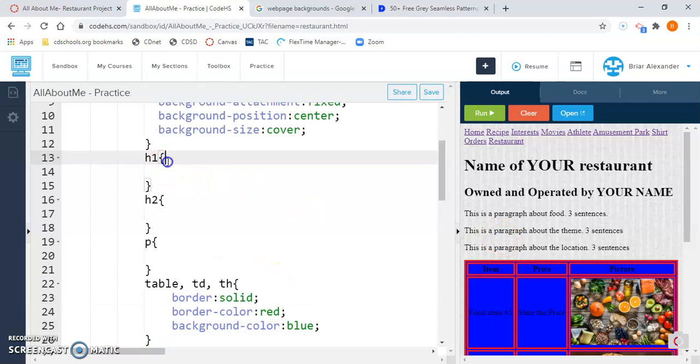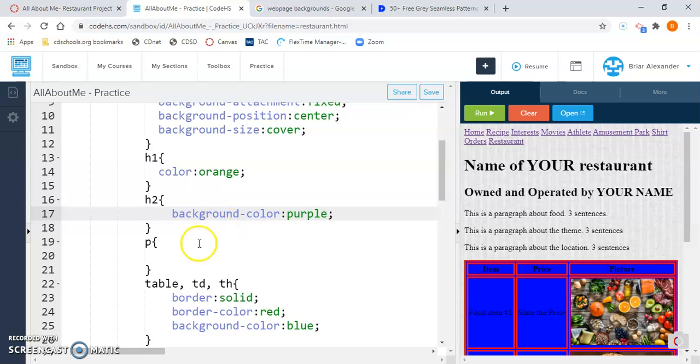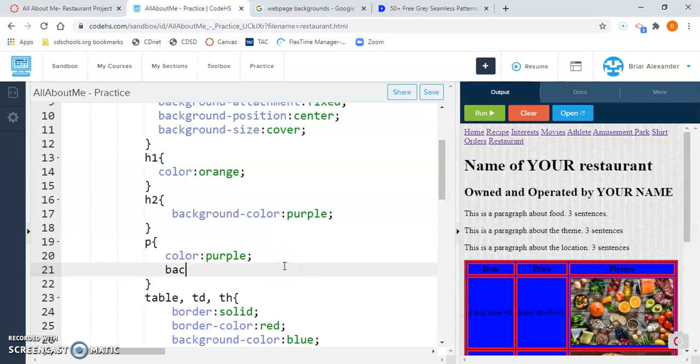Now I need to add at least 1 rule to the remaining 3 tags. So for my H1 tag, maybe I'm going to add color, and maybe I'm going to make it orange. Maybe around my H2 tag, I want to have a background color of purple. And maybe for my P tags, I'm going to do a mix of both. For a color, I'm going to do a purple, so it's going to change the words to purple. And then background color, maybe I'm going to change it up and make it orange.